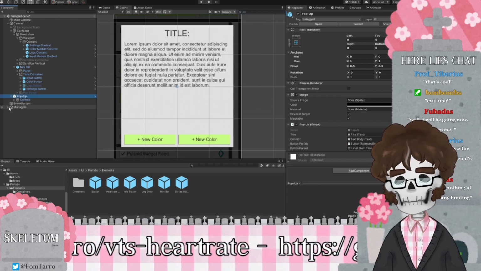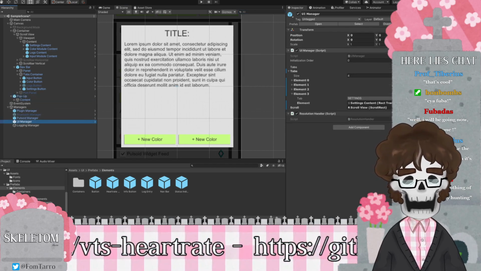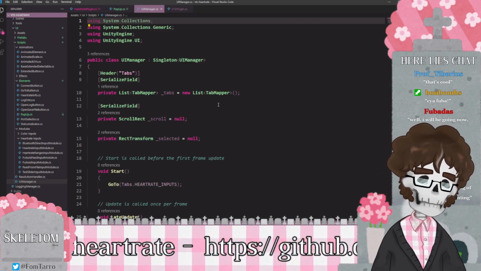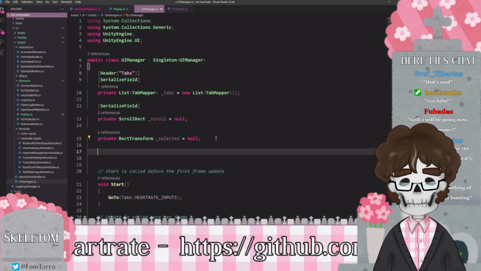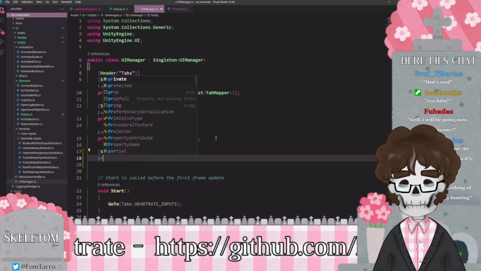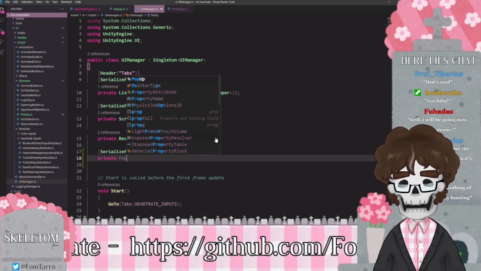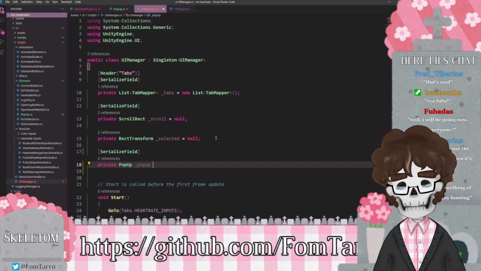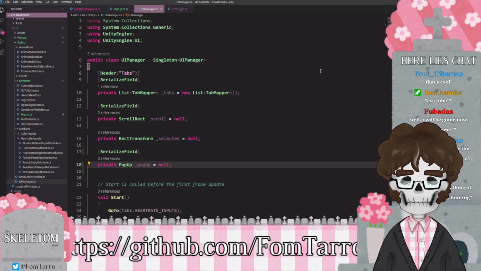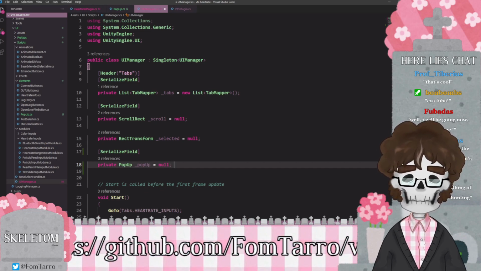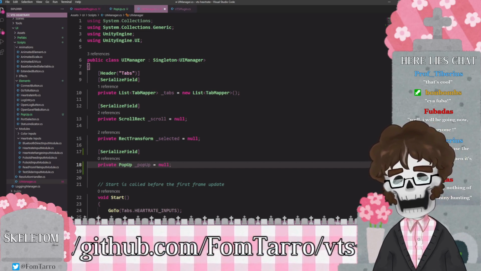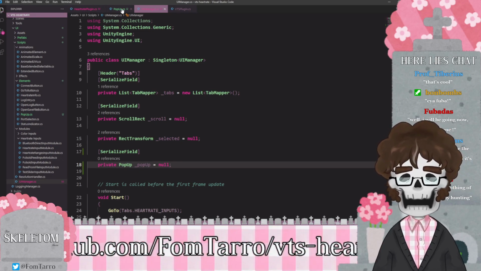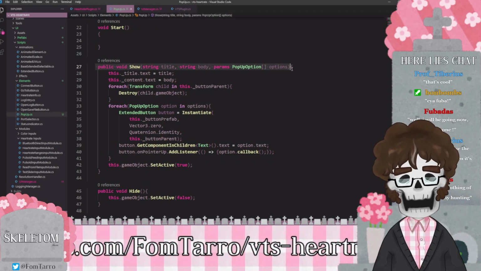Now I'm going to go to my UI manager, which is a singleton that I've built. We are going to have a serialized field, private, popup, and then, how do I want to do this? I guess I would just basically copy these signatures.